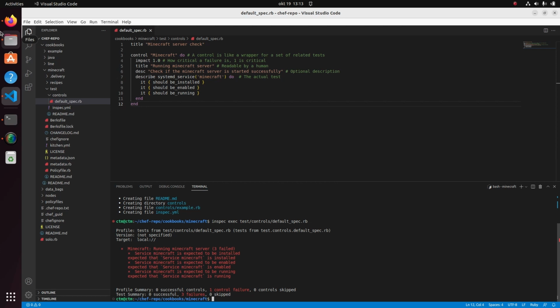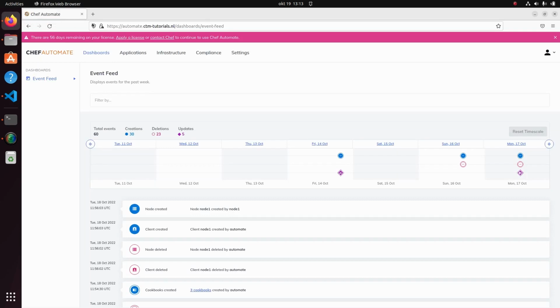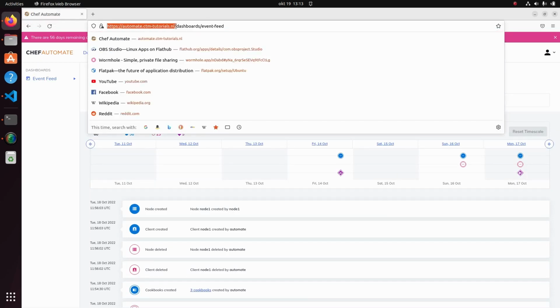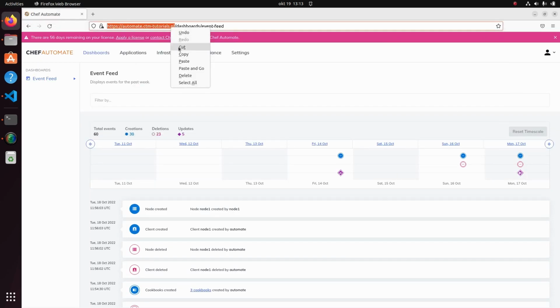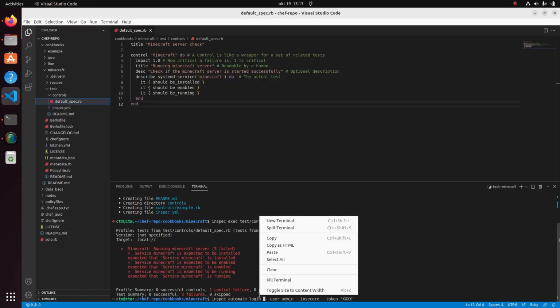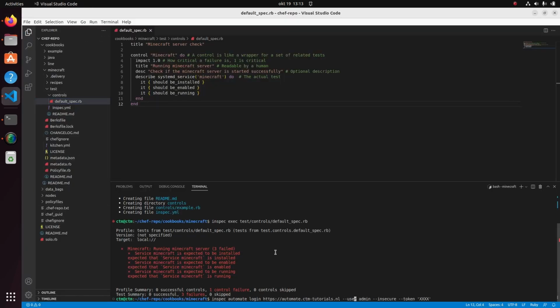To get the InSpec profile onto our Chef Automate server, we will need to authenticate the InSpec CLI with the Automate server. For this we use inspec automate login with the URL of your specific Automate installation, and then --user, specify the admin user. Again, we use the --insecure because it has a self-signed certificate. Lastly, we'll need to get the token from our Automate server.